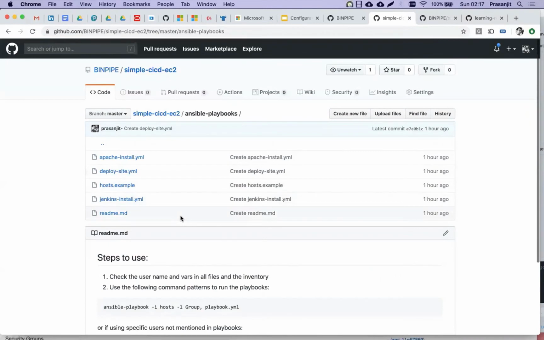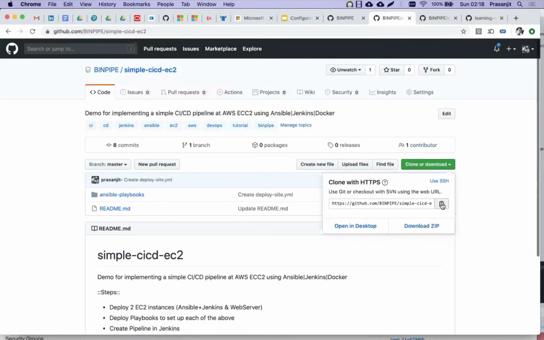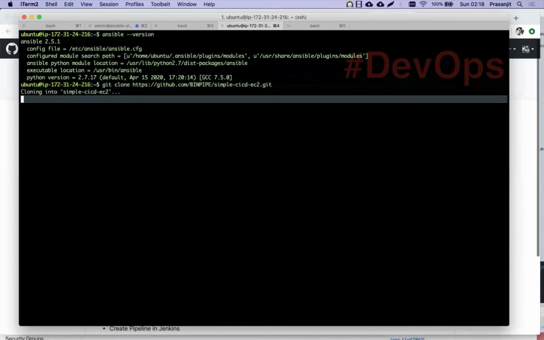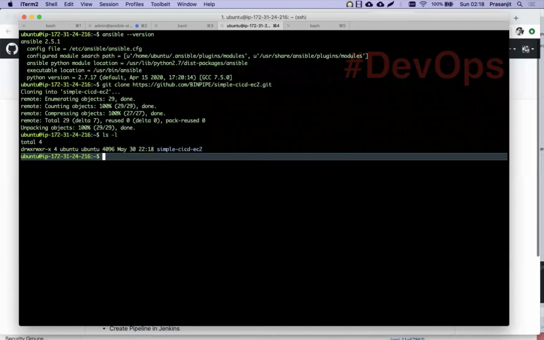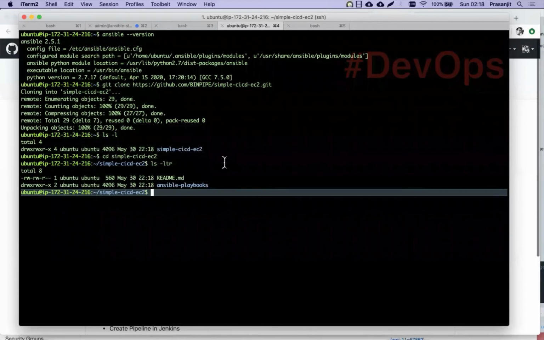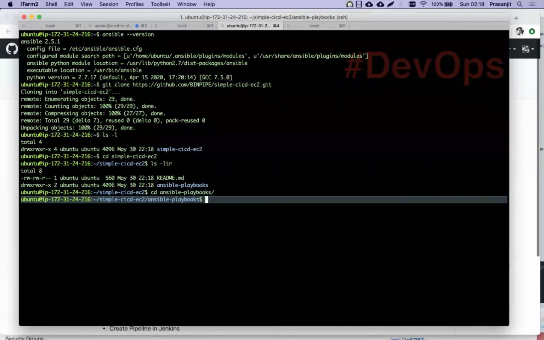Okay, so next step is going to be clone this repo to that server. So I'm just copying this and I go back here and I write git clone this one. So I have this repo here, simple CI/CD EC2. Let's go inside it. Before we run any playbook, we will do a post-mortem on whatever is there inside that playbook. Okay, so that will make you understand what you're actually running.